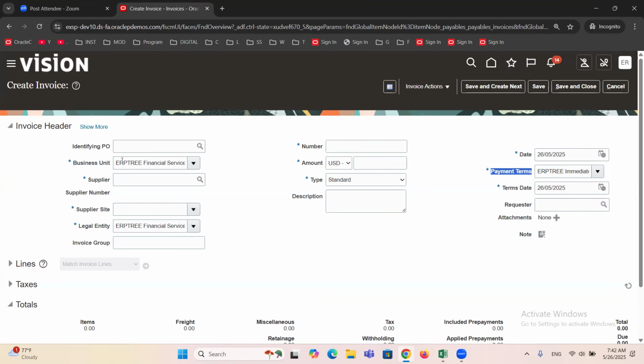As per this BU's invoice options, we have ERPTREE immediate payment terms. Say as per the supplier site, you have immediate or net 45. The moment you select the supplier here, the system will change the payment term to whatever is available at supplier site level. It will take it from the supplier site and ignore whatever is available in the invoice options. If you don't set any default payment terms at the supplier site, the system will take whatever is available in the invoice options. So here we have our supplier called MX, just type.